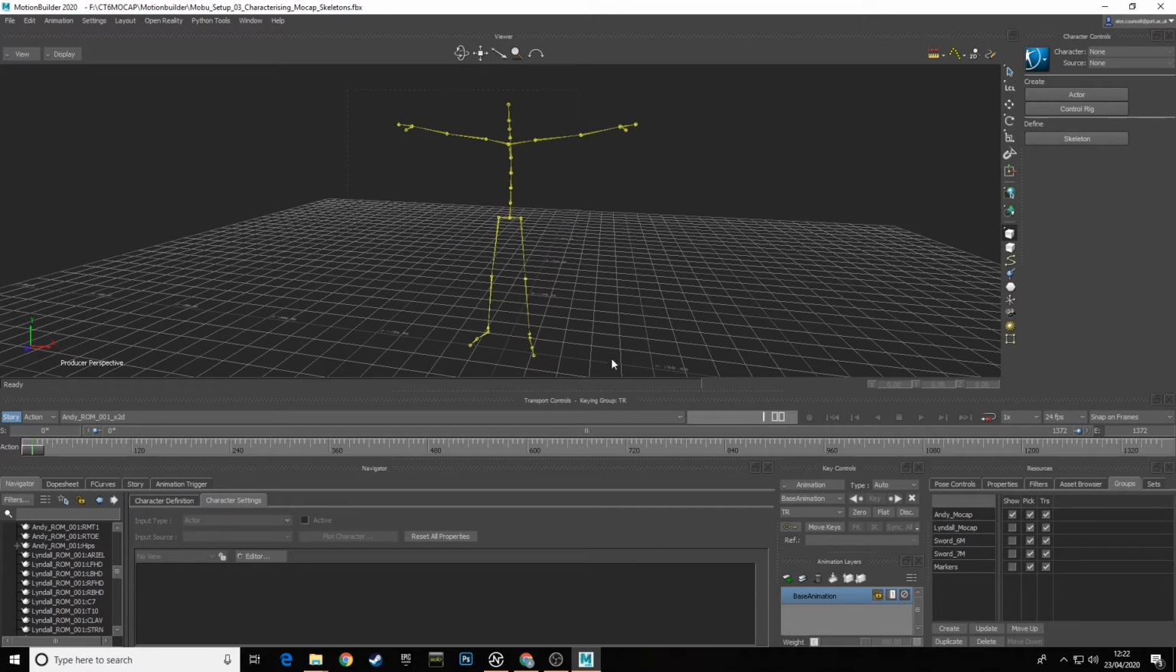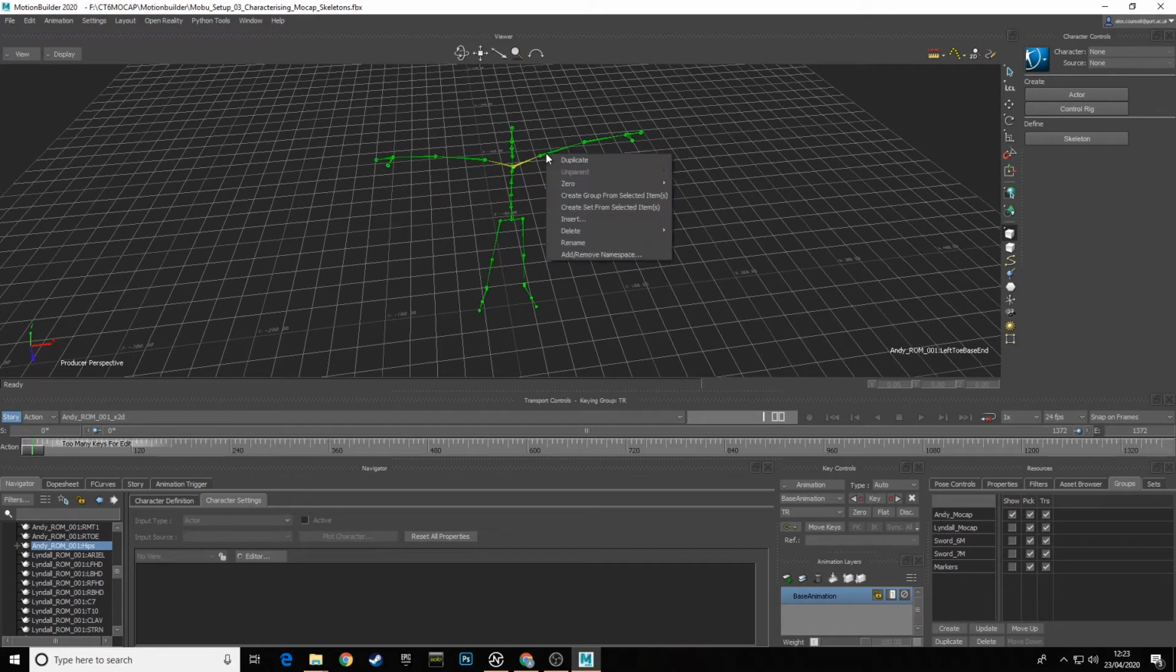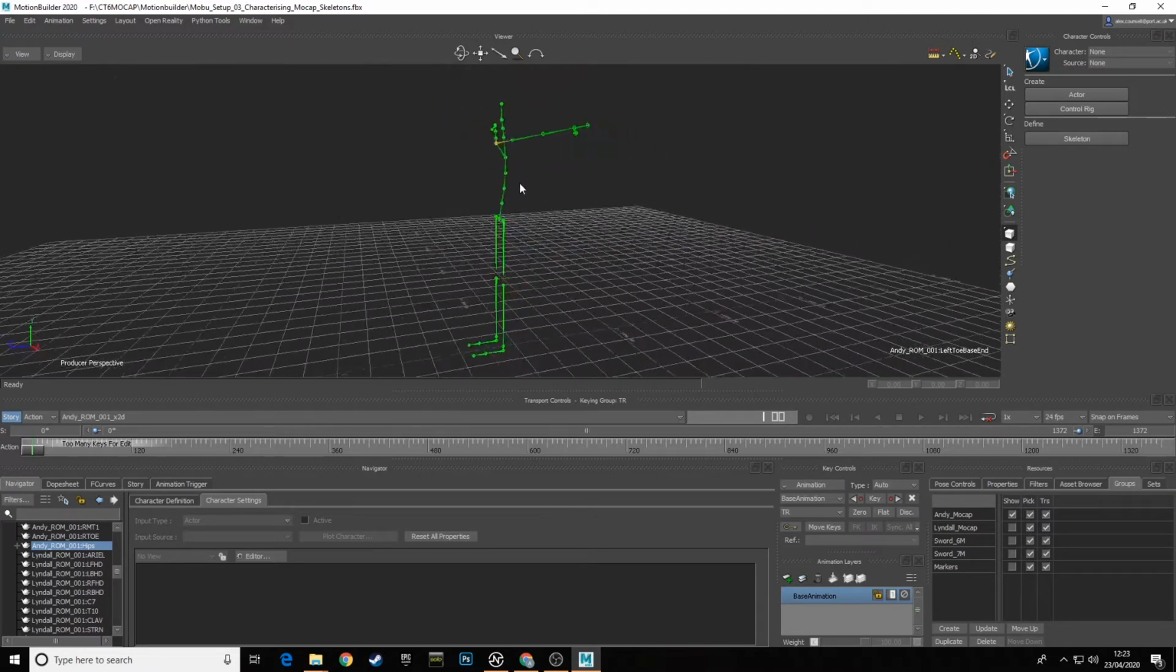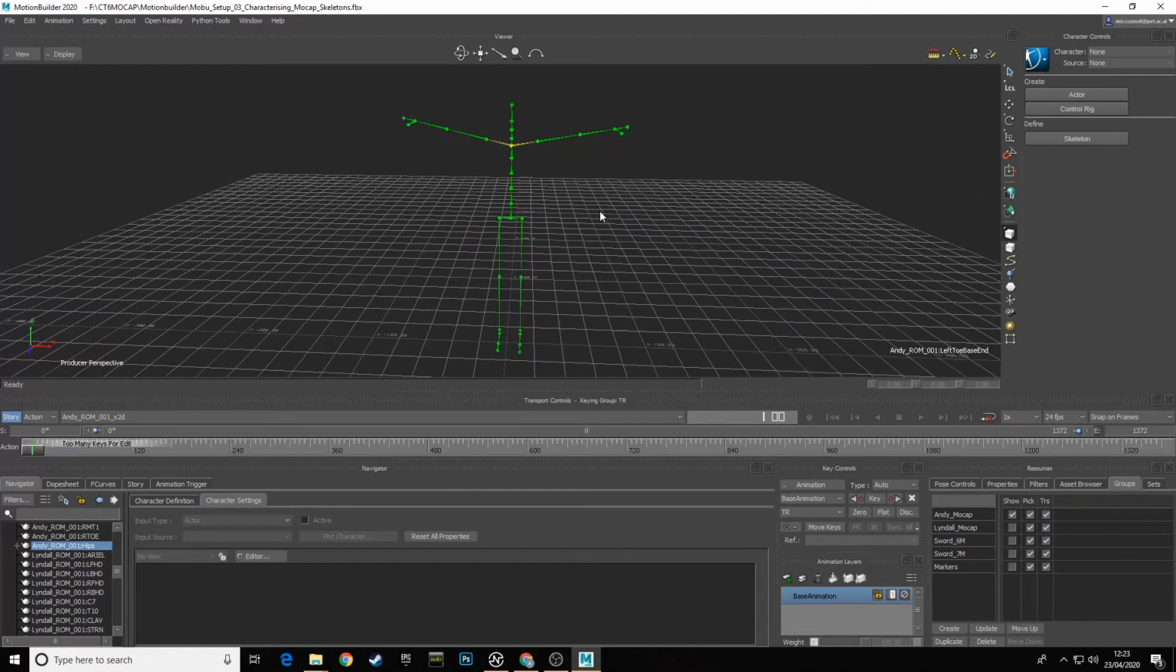So I need to select all of the bones and then use Shift to deselect those clavicles and then right click, zero rotation. Now, the problem with that is they've zeroed out based on their parent, which is the clavicles, so these arms will need a little bit of adjustment.